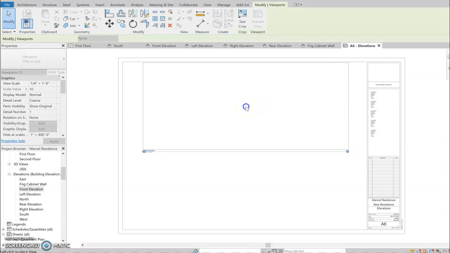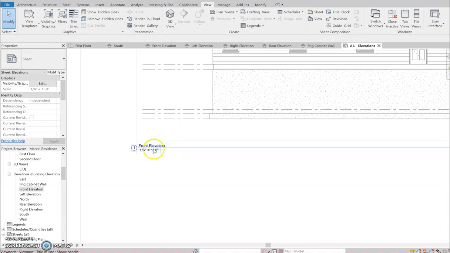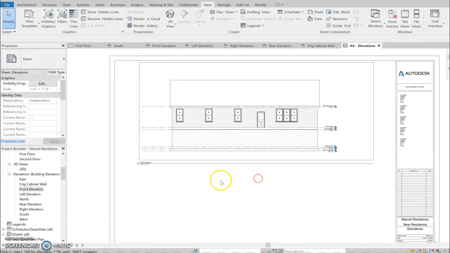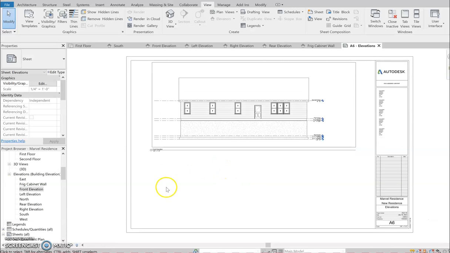Look at it. It just fits nicely right on there. I can leave that there. You can see that there's a little title right here: Front elevation, 1/4 inch equals a foot. We want to make sure that when we print this on whatever size paper it is, 1/4 inch equals a foot is going to fit on there.